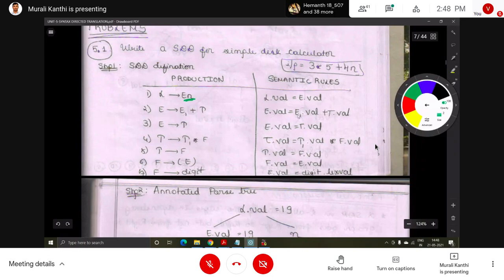That's it. Okay, E dot value equal to E1 dot value plus T dot value. Since there are multiple E's, this one is E1, this one is T, this one is T1, and so on. Then the semantic rule for E implies T is E dot value equal to T dot value. For T implies T1 into F, T dot value equal to T1 dot value into F dot value. For T implies F, T dot value equal to F dot value. For F implies E in parentheses, F dot value equal to E dot value. For F implies digit, F dot value equal to digit dot lex value. For numbers we should write lex value, the lexical value. The lexical analyzer is going to give the constant directly.